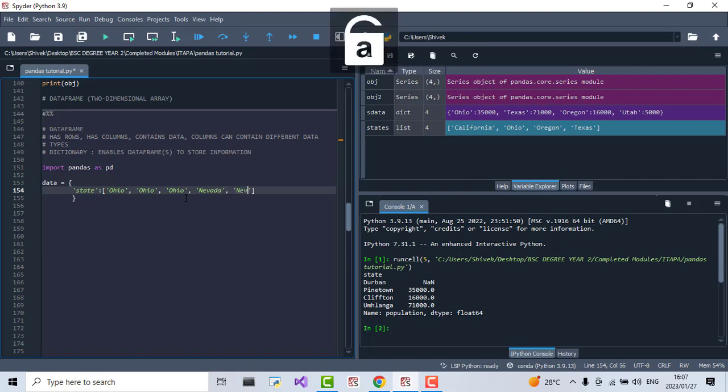And again Nevada, and Nevada. So that's the state. Now I need or want to have two more keys. So I said state, I will have year. We'll keep this simple again.